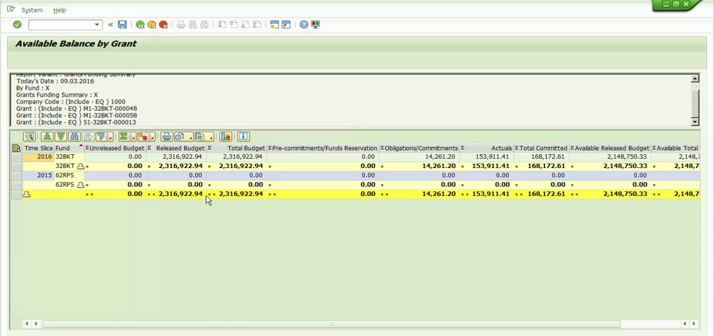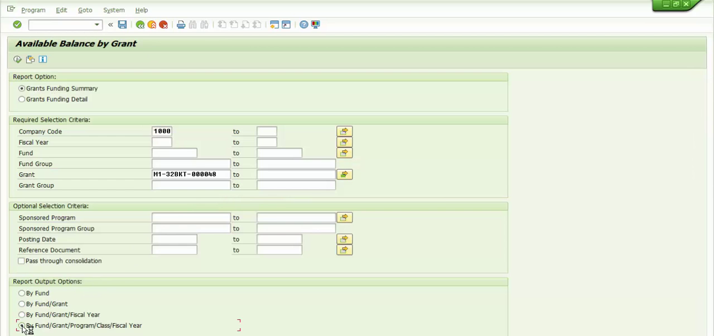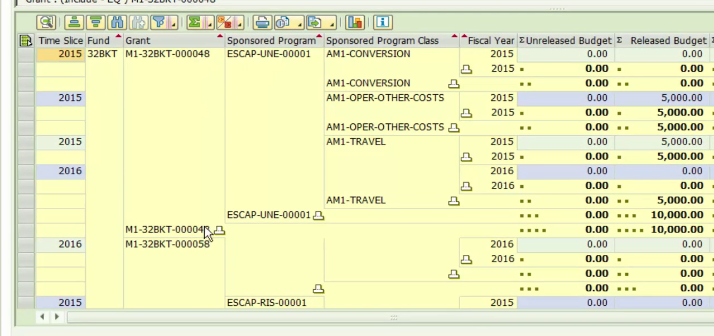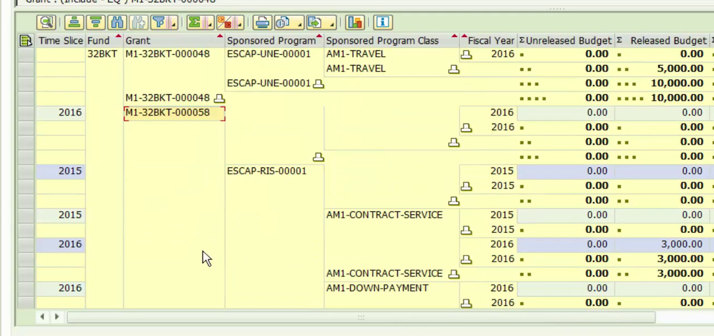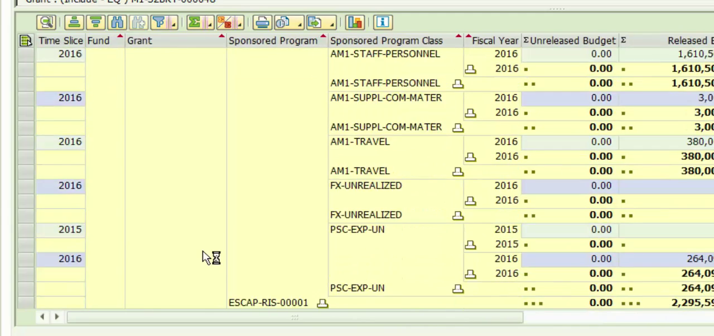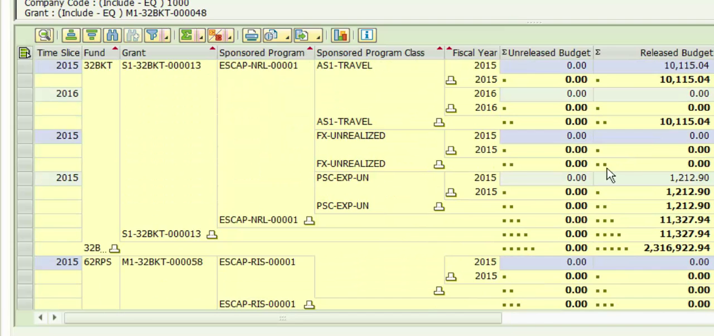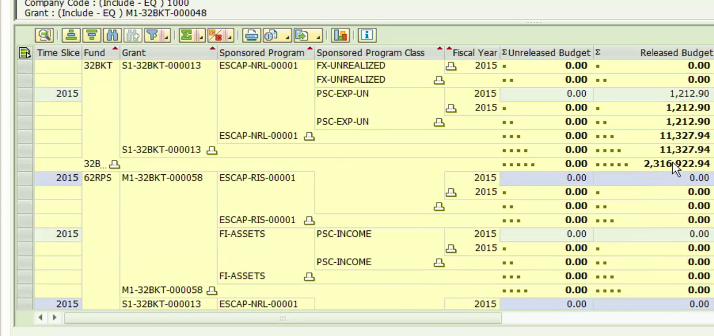Okay, let's go back and look at the same report in the most detailed manner by clicking here and then clicking on execute. Now what I get is, first I get the M1320048, which was 10,000, which we just saw, followed by M132 BKT 0058, which is quite a big number, 2.2 million, and then S132 number 13. Luckily that is an existing grant, which is 11,000, and here is the total of all 3 of them, 2.3 million.